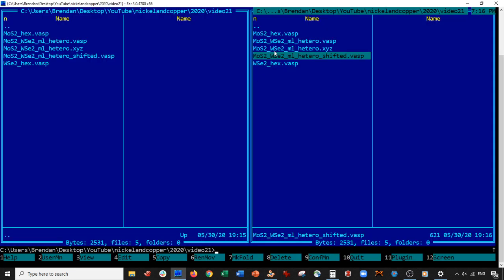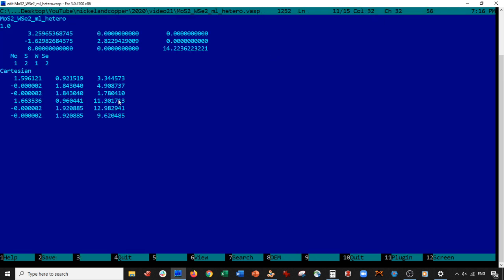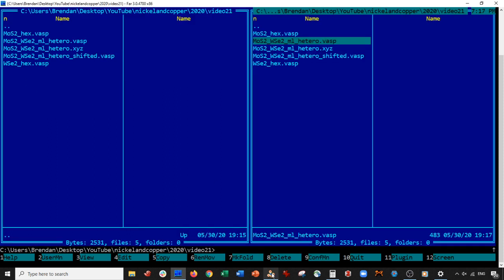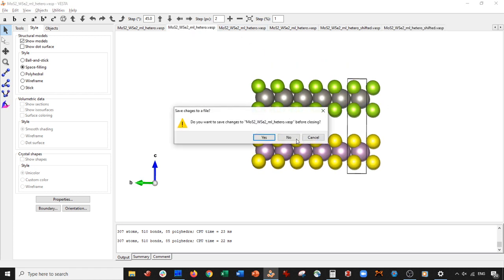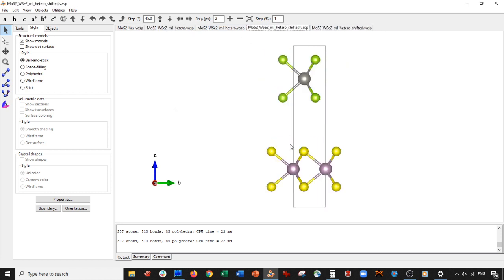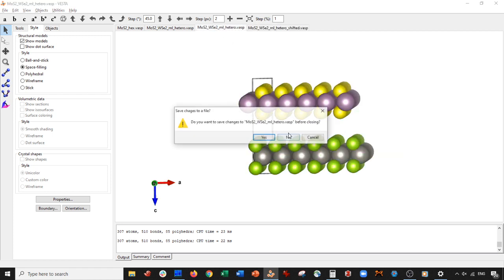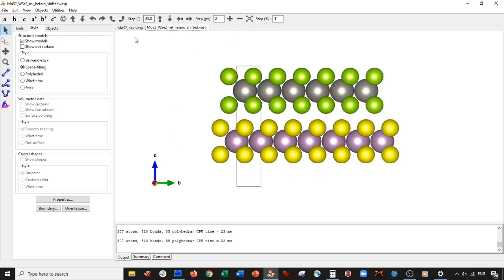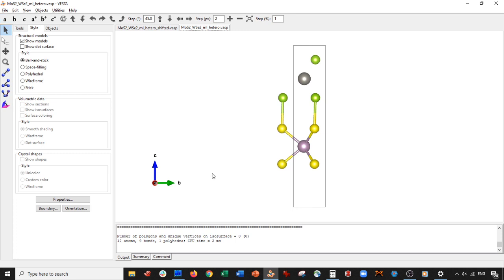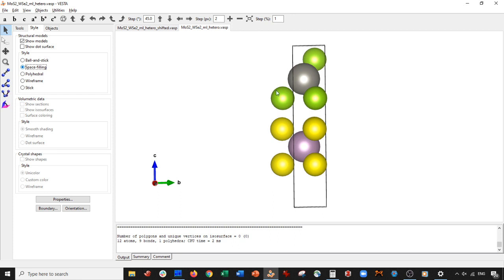I'm going to go back to the original one, and I'm going to make this 3, 6, 5. Let's save it. I'm going to exit out of these ones. No, no, no, nope. And let's load it. Let's load that up. That's pretty interesting. Yeah, you can see these are basically right on top of each other.